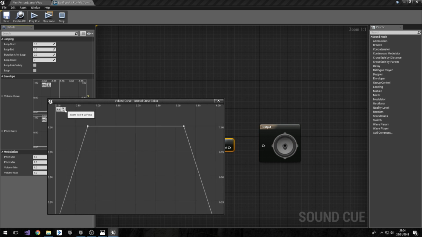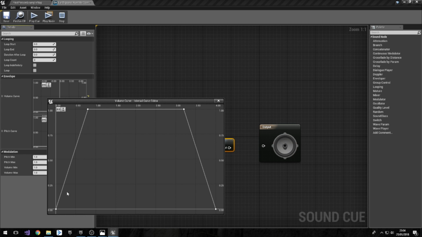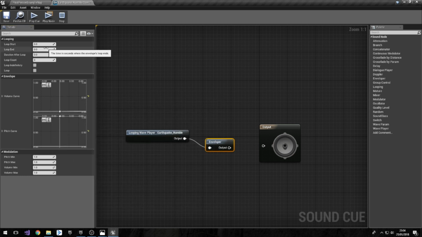And then we can just zoom out here to see that nice fade in, continuous sound playing, and fade out, okay? You can close that. Then we just need to put the parameters into the looping section here. So the loop start is 0, that's fine. And loop end, we want to set that to 4 seconds. Duration after loop, we can leave. We want to set the loop count to 1, and we'll just set loop indefinite just in case, okay?